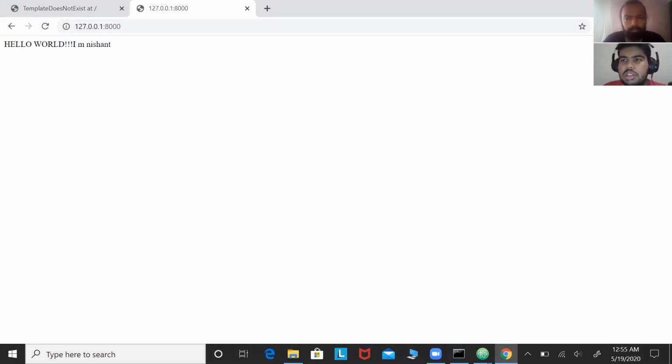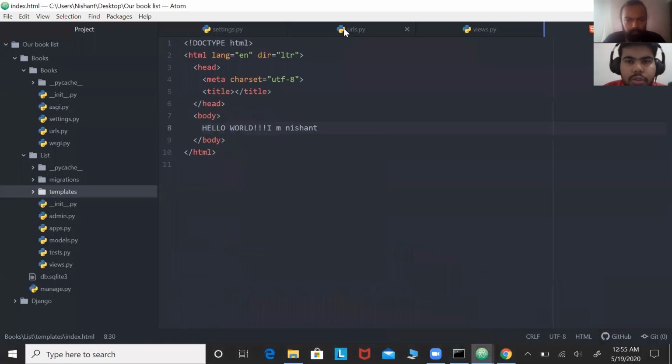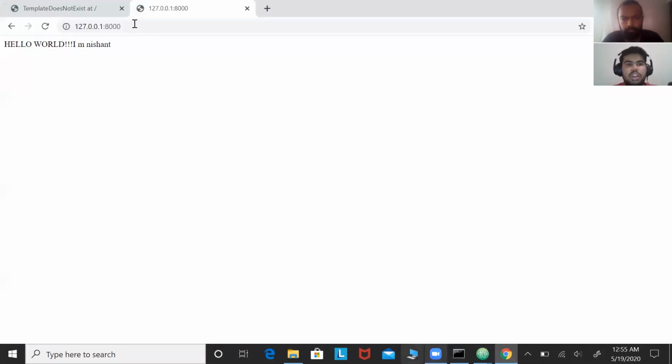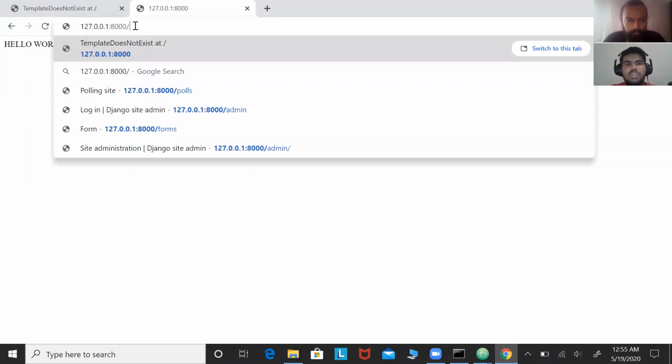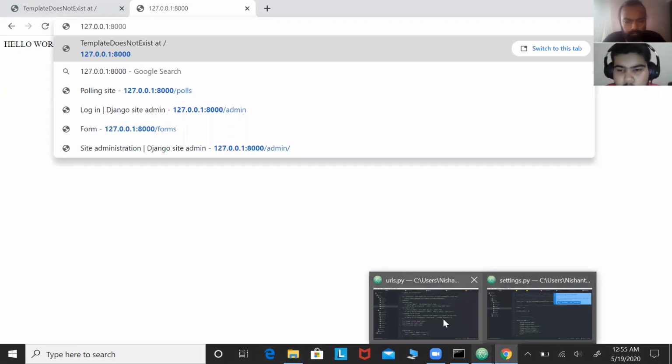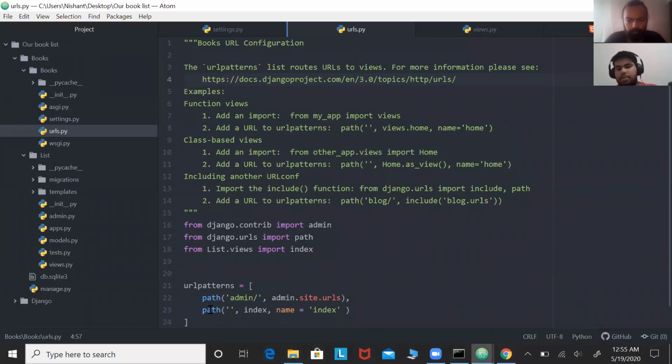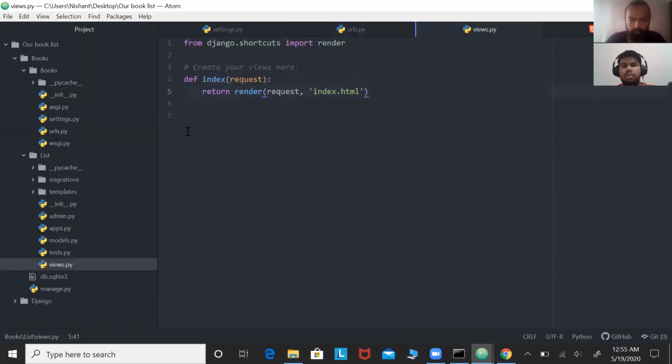Now, you guys have noticed that I have not written anything over here. I have not written a slash, I have not written anything. The string is absolutely blank. That means this URL pattern has been matched, and the function associated with this URL pattern is index, which is in the views. So this function is run.